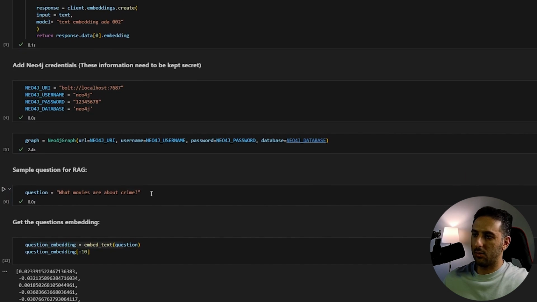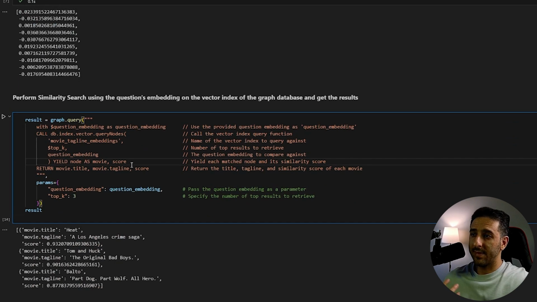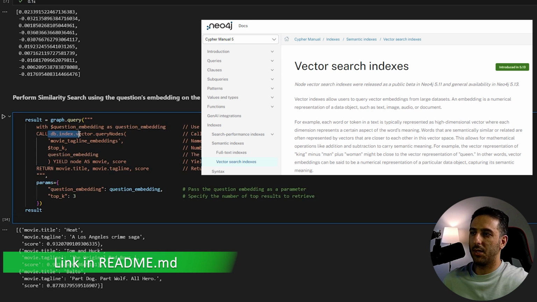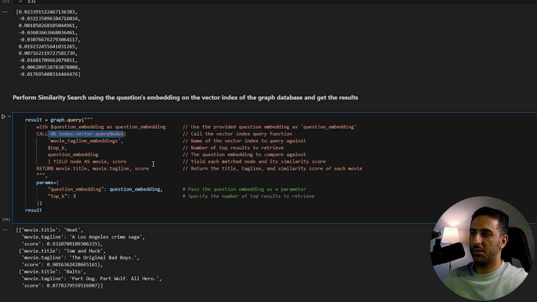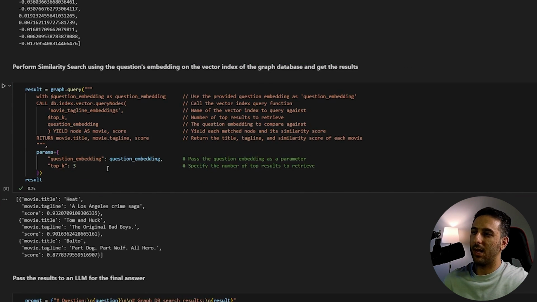First of all, the user will ask a question, we convert that question and we get the embeddings. Next, we perform the vector search using the embeddings that we just created from that question. And for that, you can use this function, db.index.vector.queryNodes, to perform the vector search. This function receives 2 values for the variables question embedding and top k. And as you can see, I'm retrieving the top 3 values, and the question embeddings are these embeddings here. So let's print the top 3 values.